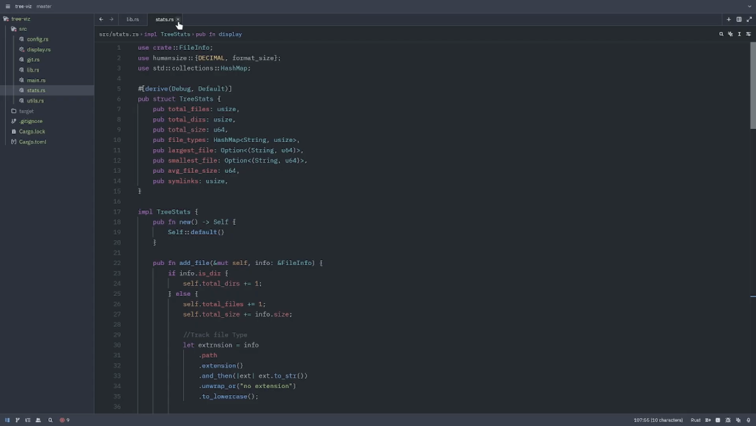Okay. Now this is completed. The statistics file is now completed. There is one more file we want to write for storing everything in a tree format. Then we can move to our main file. In the main file we write everything and we can run our project.